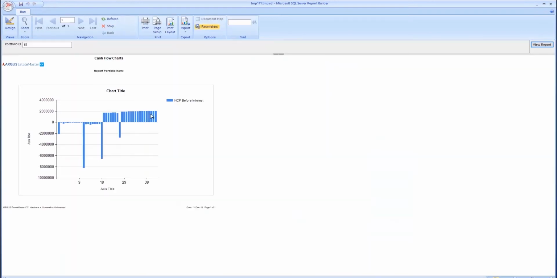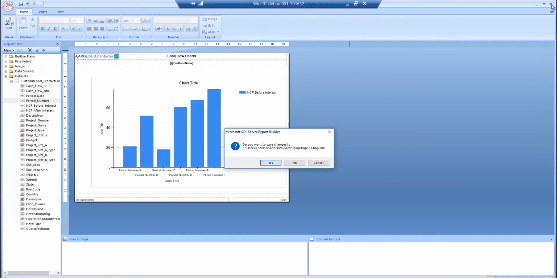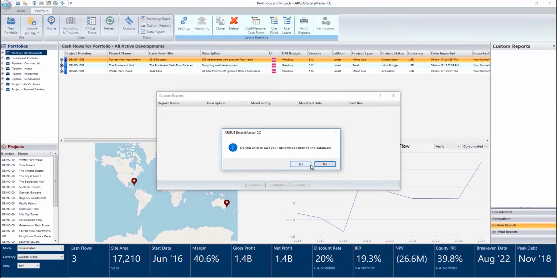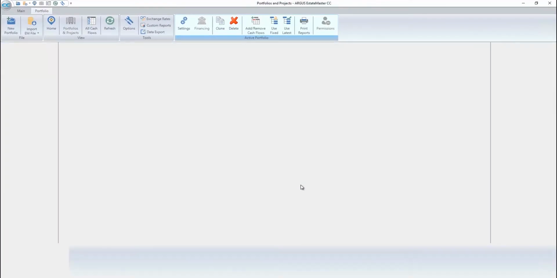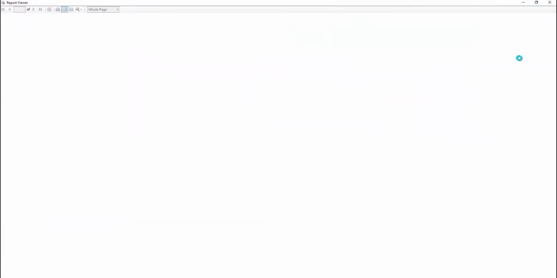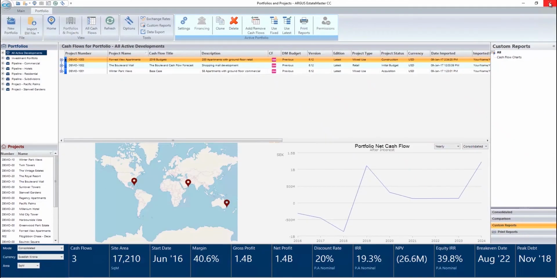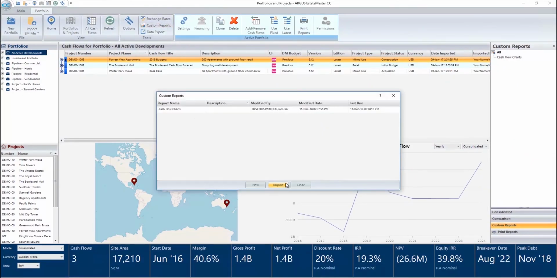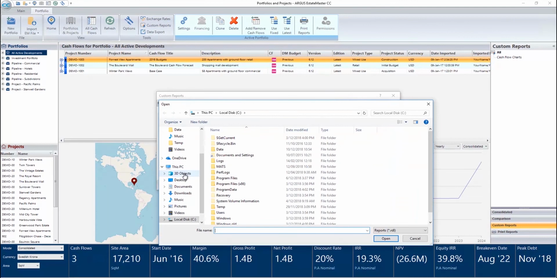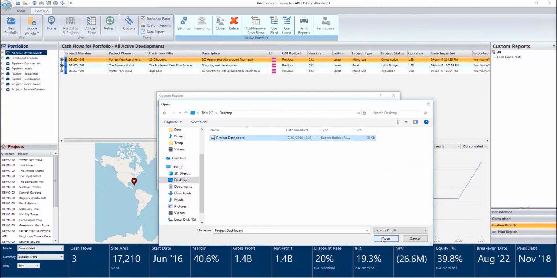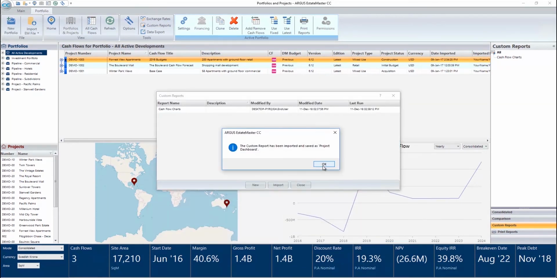Once you've tested the report and are satisfied with it, it can be saved to the database. It will now appear in CC as just another report that you can generate for any of your portfolios. For more complex reports, you can engage a developer or our services team to build them for you. And then all you have to do is import that report file to include it in your CC application.